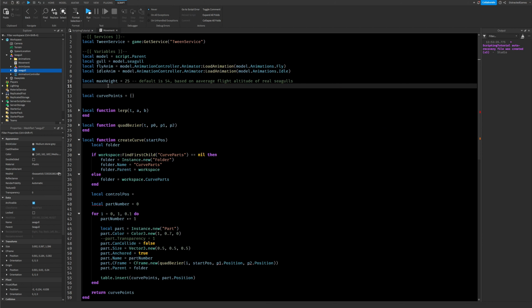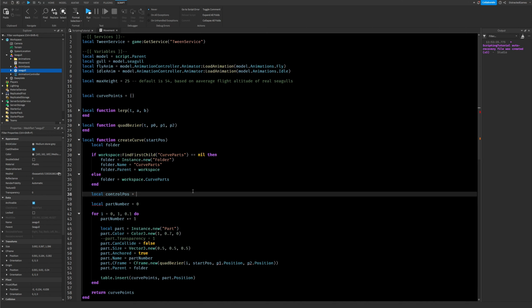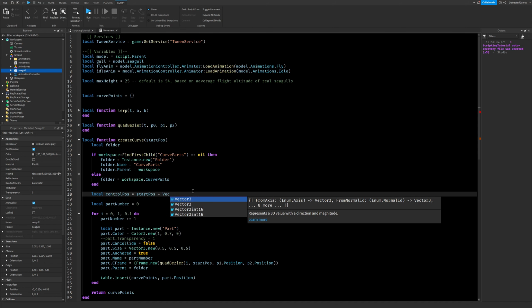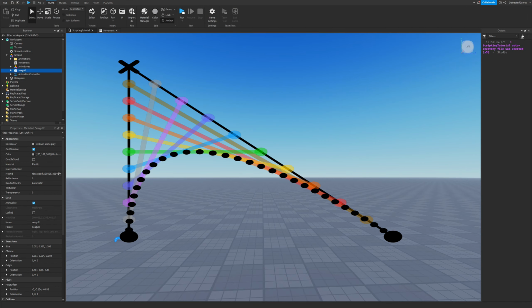So now let's feed our max height value into our control position vector3. We're going to be basing this off of our start position. We need to go start pose, and we're going to add a Vector3.new, and then we will do 0, comma, and I will say max height, copy, and comma 0. This of course places the control point directly above our starting point.